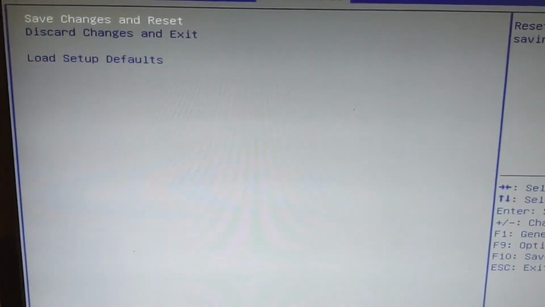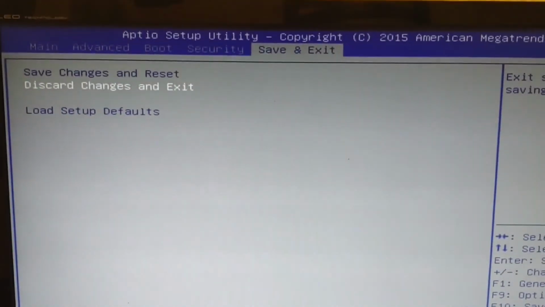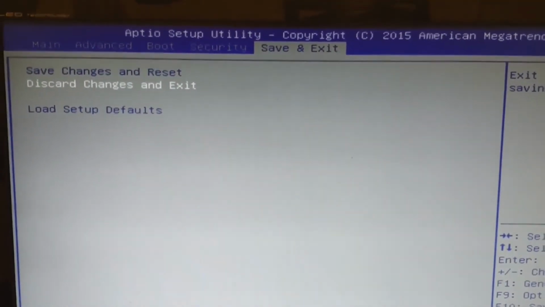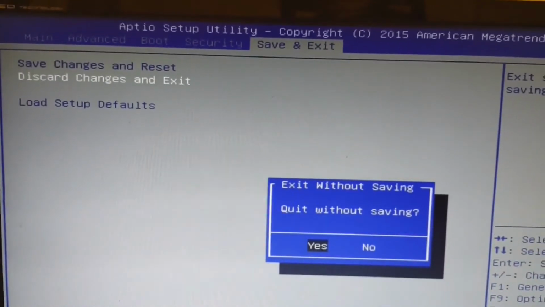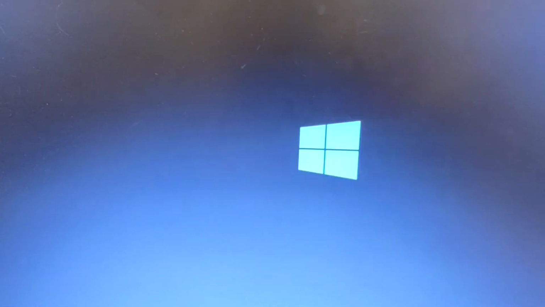So I didn't make any changes, so I'm gonna do discard changes and exit. Yes, and I'm gonna press F11. Hopefully it allows me to go back to the boot menu, and it does not.